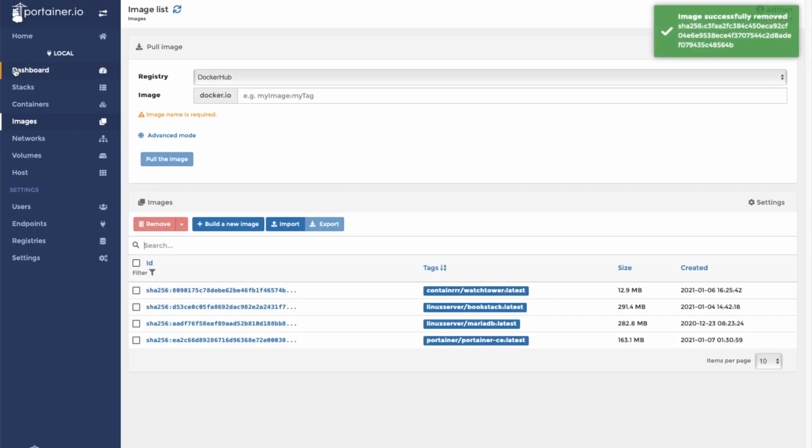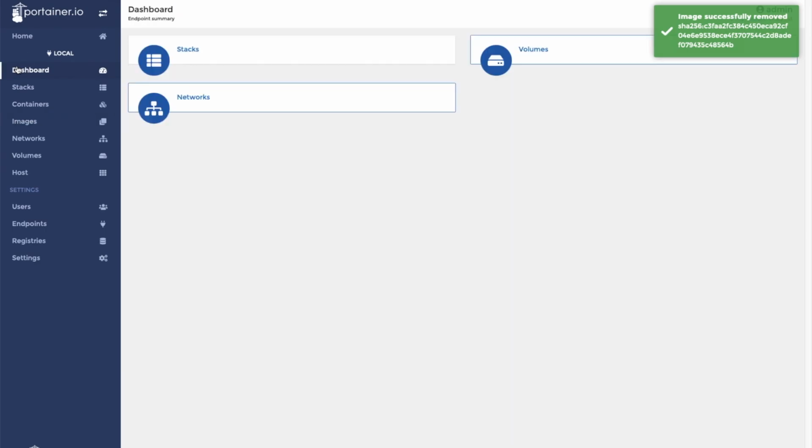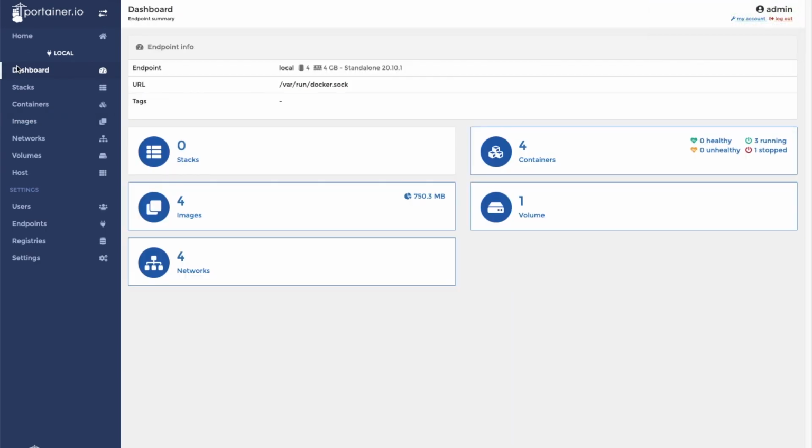Alright, that's all you have to do to update the containers on your system. Now, when you want to update your containers in the future, just start that Watchtower container, and after a few minutes, all your containers will be updated.